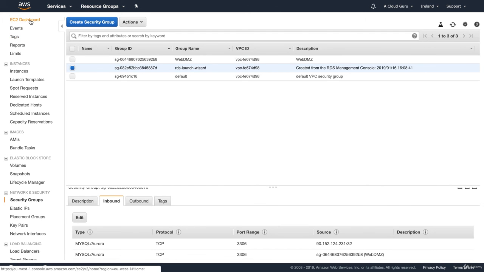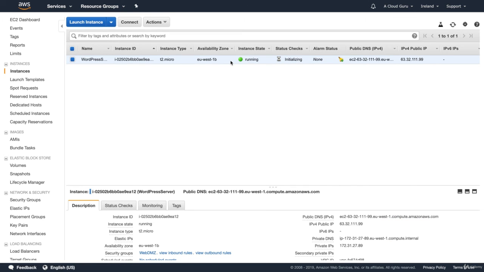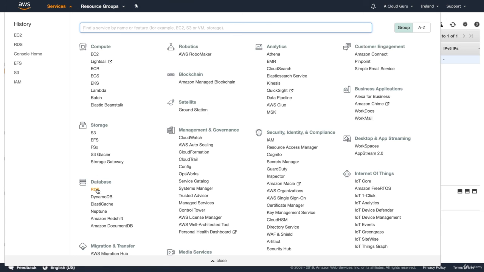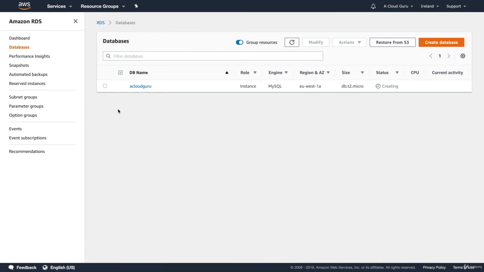If we go back over to EC2, we should hopefully be able to see that instance is now up and running. Let's go back over to RDS and see if it's online yet. If I click on my DB instances, I'll be able to see it in here, and we can see that the status is creating. So I'm just going to pause the video and wait for this RDS instance to come online.